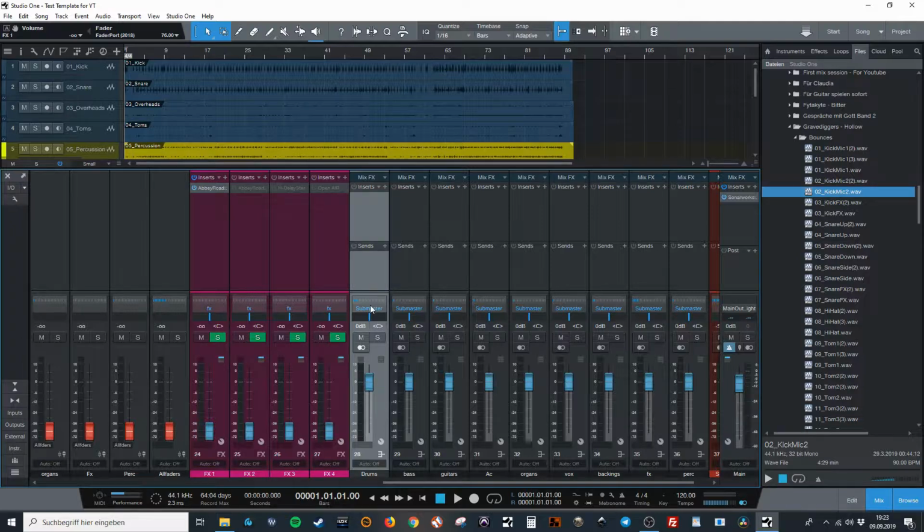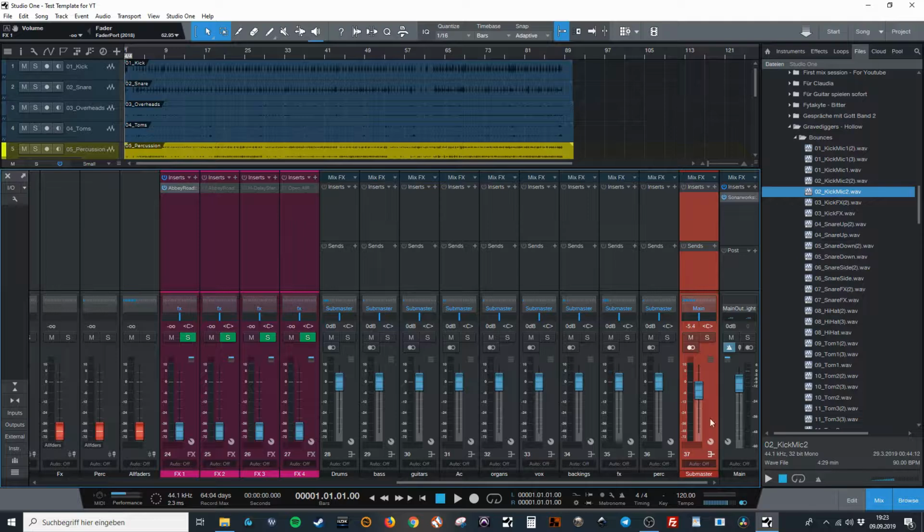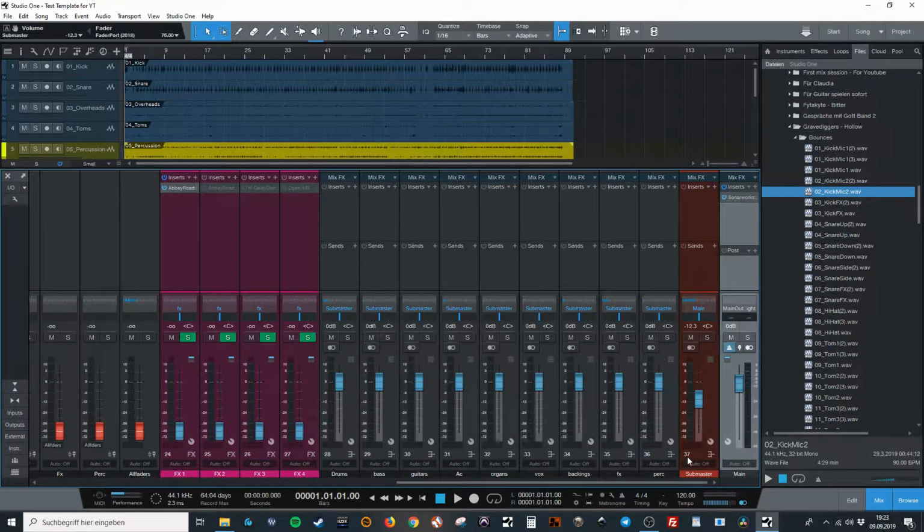And then I route this channel to the submaster, and here's my submaster. It's also a bus that I created. For me it's important that I have one last channel to bring my signal down a little bit before it goes out to the main. But every person does it their own way, so for me it works great.